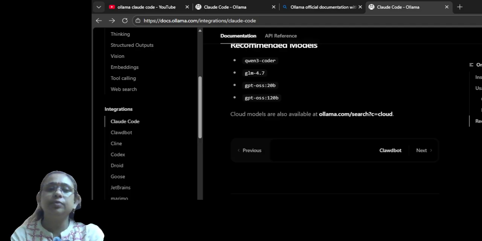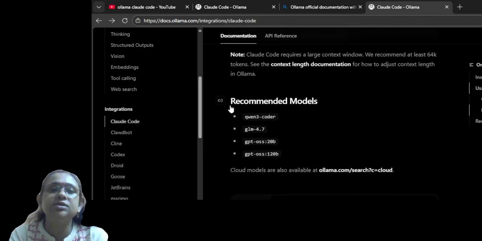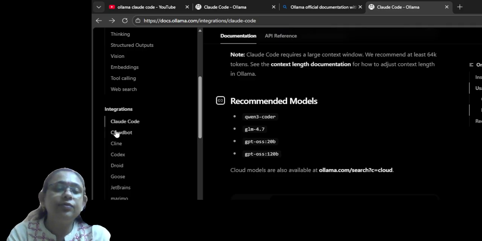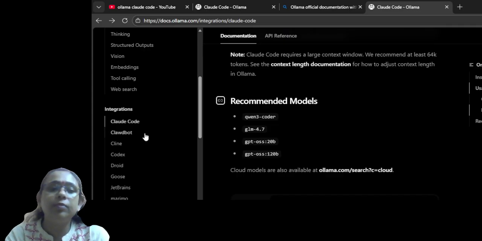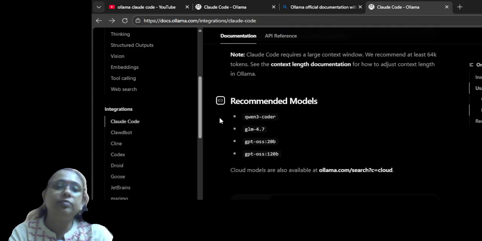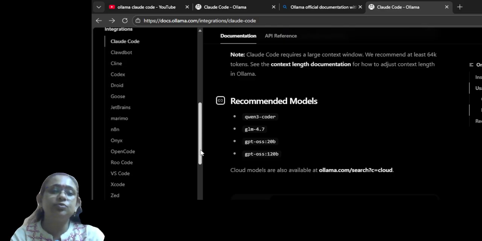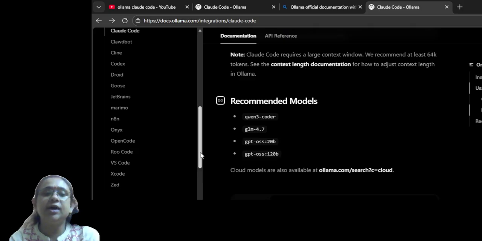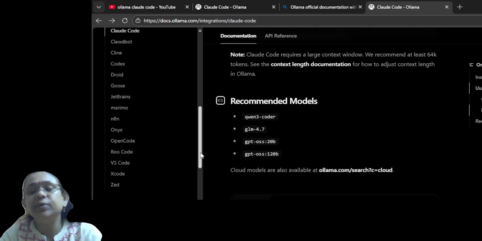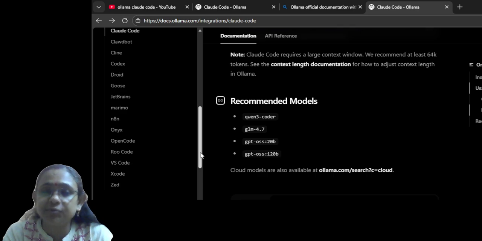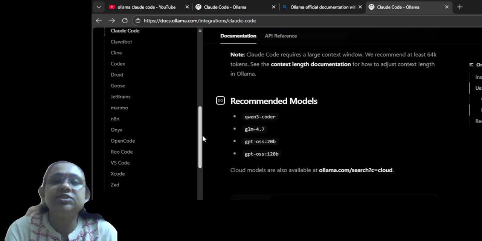If you go to the code base and see the recommended models it is currently supporting, Qwen 3 Coder, GLM 4.7, GPT OSS 20B, and GPT OSS 120B. And on the left side, if you see integrations, it has recently opened Claude Code, Clawdbot, Cline, Codex, and Droid. There are many more models and integration points, but mostly the internet is flooded with Claude Code and the integration with Ollama. Let's dive in and check it out.